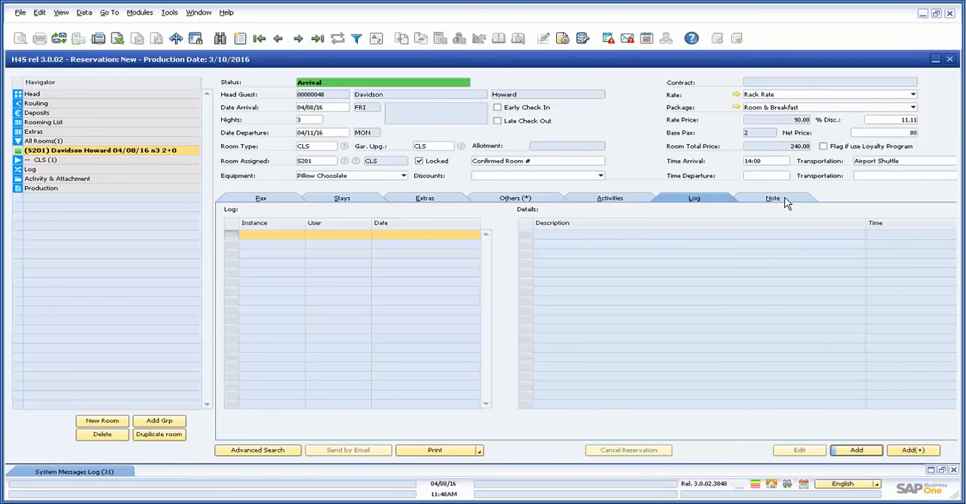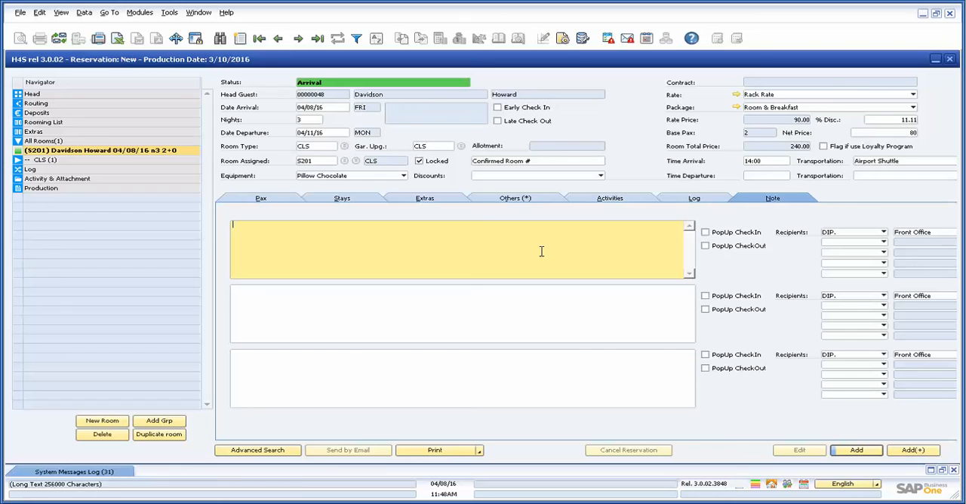The final tab is the Notes tab. Here you can add 3 different notes, have them pop up at check-in or check-out, and assign them to different departments of the hotel, such as front office or housekeeping.